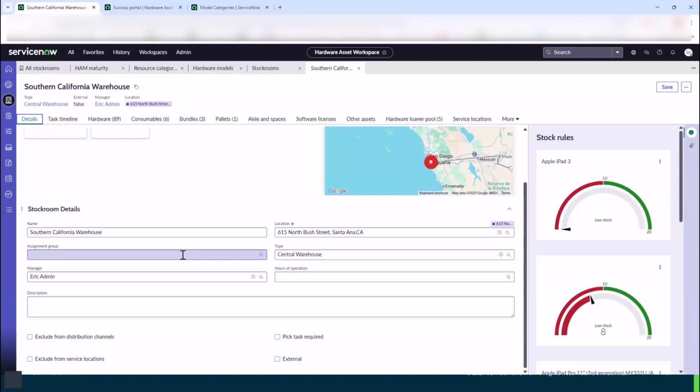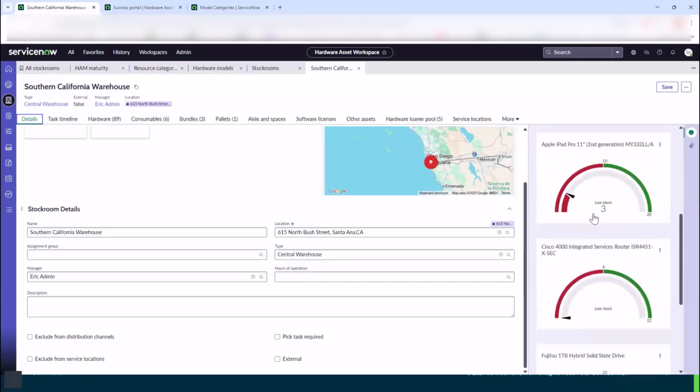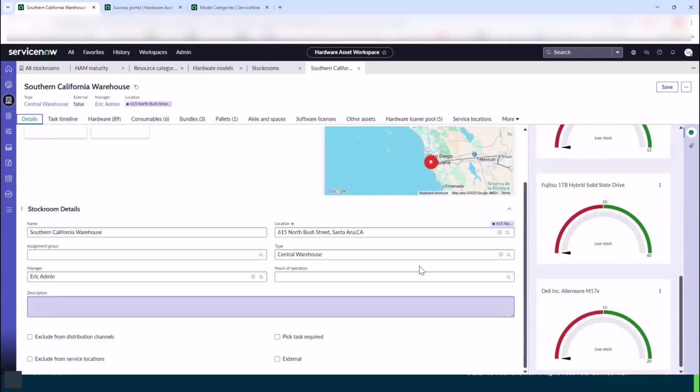You might want to have assignment groups so cases can be assigned automatically to those particular people. And you want to have a manager set up as well, because a lot of the default out of the box processes might send a trigger to the manager, the stockroom manager. You can even get into hours of operation as well. Right? And it's pretty fancy compared to what it used to be. You can see here that I've got stock rules set up, and we'll talk about that in a minute as well. And all the stock rules are set up against this particular stock room.